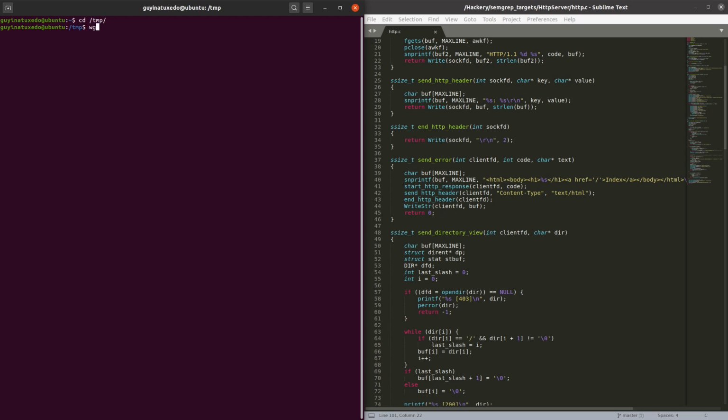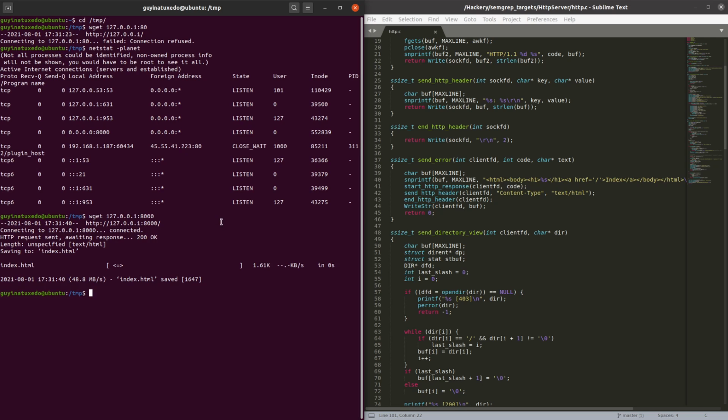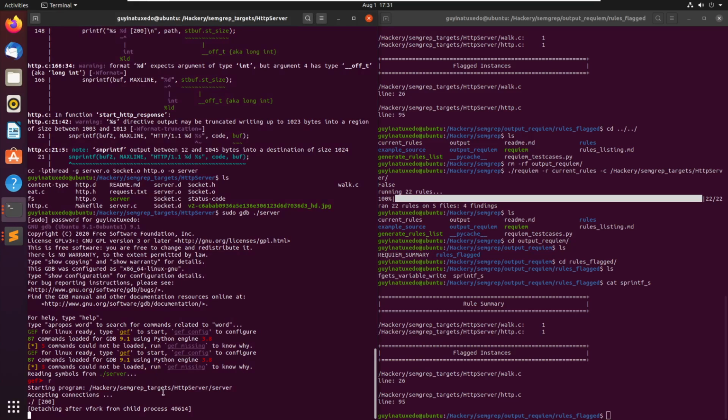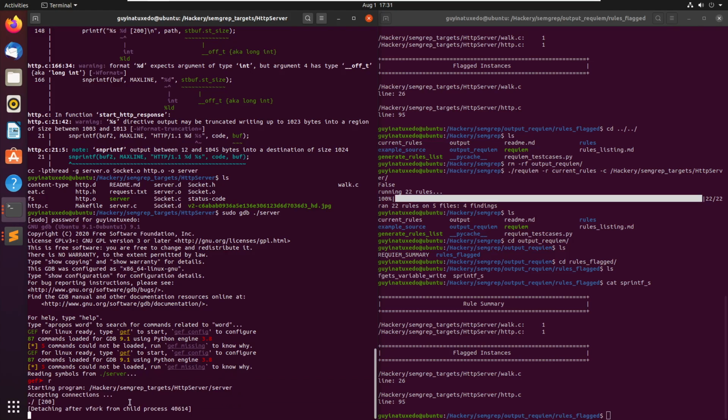CD temp. We get 127.0.0.1. I'm guessing port 80 might not be. Okay, it's not port 80. Let's see. Looks like it's 8000. The reason why I say 8000 is it's the only abnormal port really being listed here. So let's try it. Okay, so you see we got something. In addition to that, it wasn't shown at the same time, but we see here that it outputted, so I'm pretty sure it's port 8000.